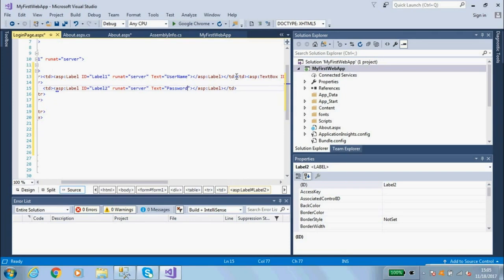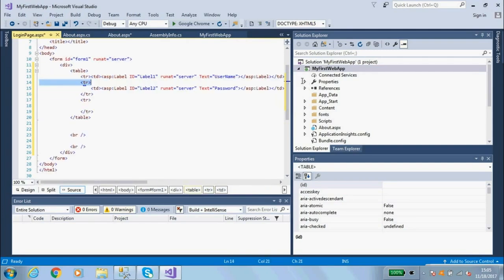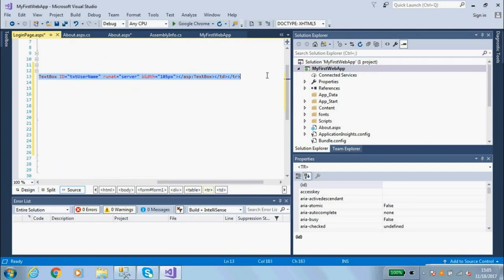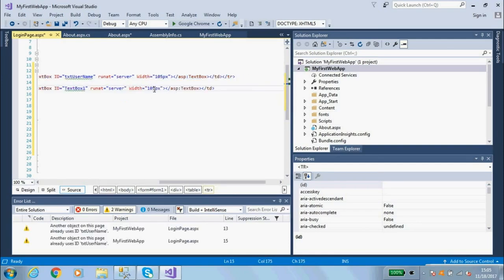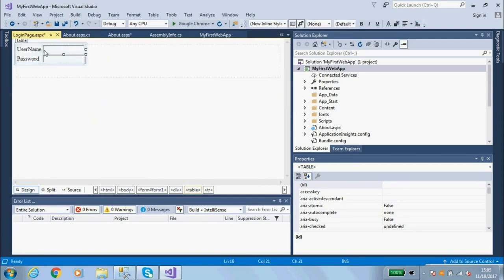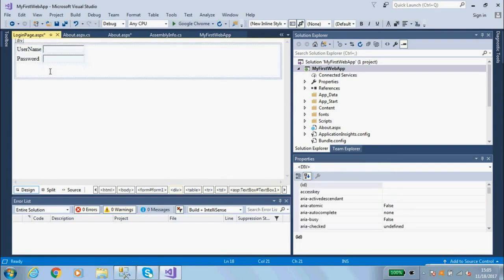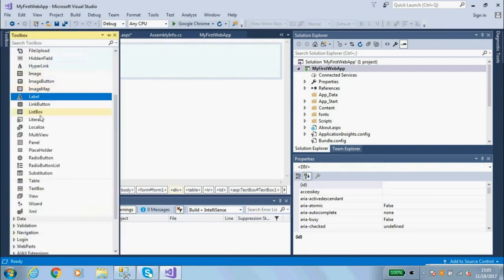And we need another text box here as well. Store the password. Okay, there we go. Let's click on design to see what it looks like. There we go. Username, password. Okay, now we just need a button, maybe for the login, to click to actually log in.